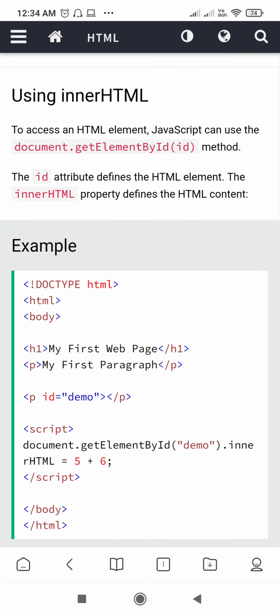To access an HTML element, JavaScript can use the document.getElementById method. The ID attribute defines the HTML element. The innerHTML property defines the HTML content. Here is one example.